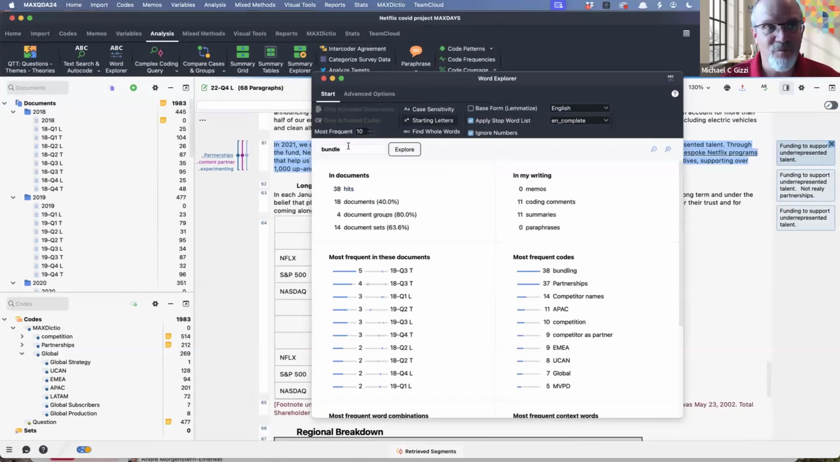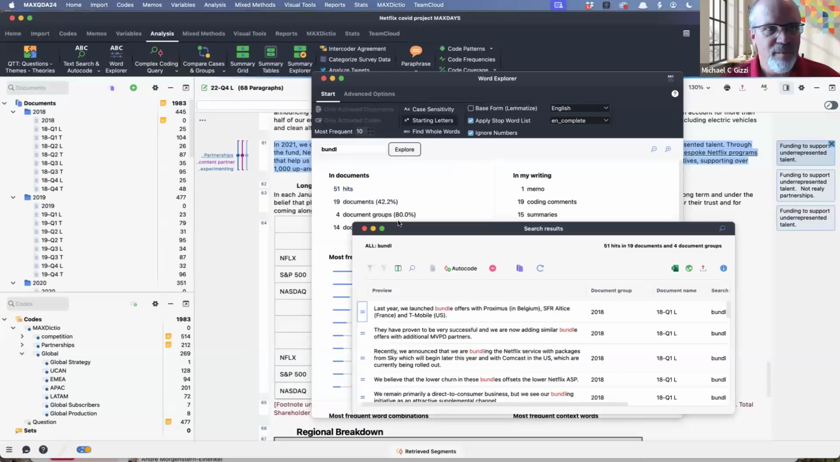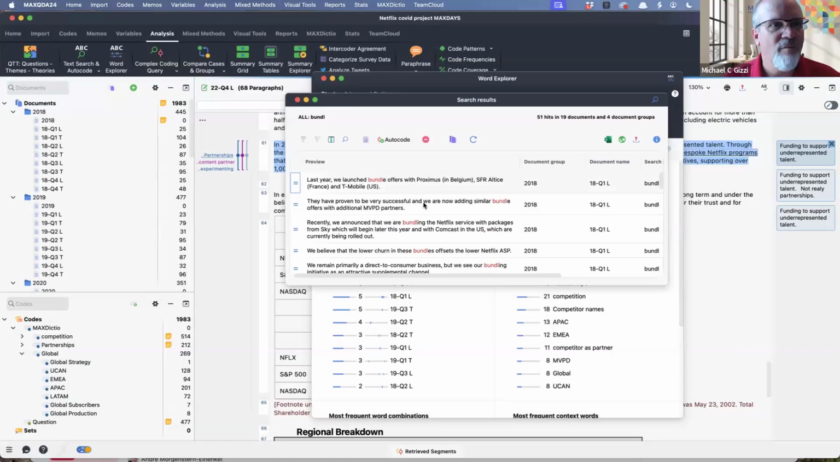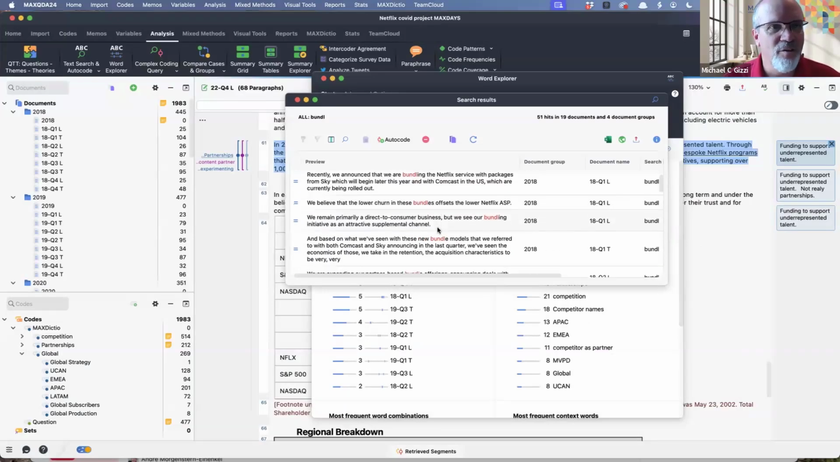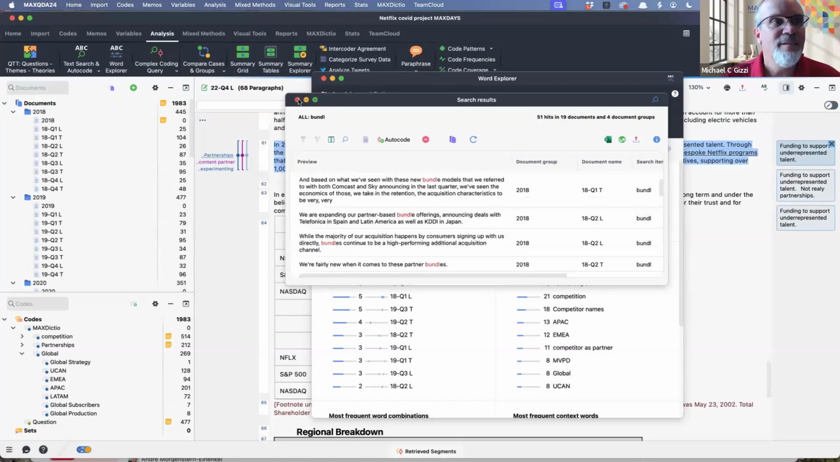I have 38 times where bundle shows up. Bundle shows up 17 times. Bundling shows up 13 times. Well, how about if we use starting letters and just take the root of that word, bundle, B-U-N-D-L, and explore. Now I have 51 hits. Let's click on it. And you'll see here, bundle officers, bundle, bundling, bundles. I think those are all the words for that. It's a very powerful tool.